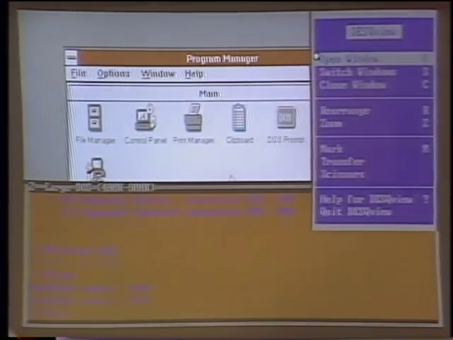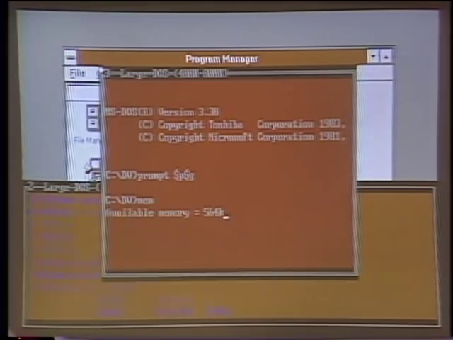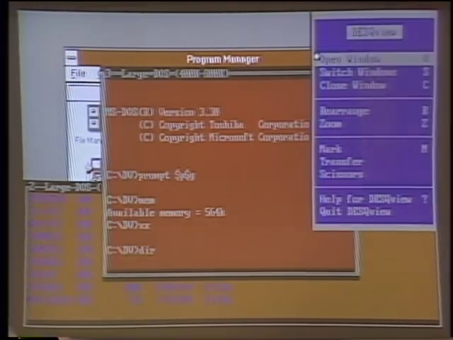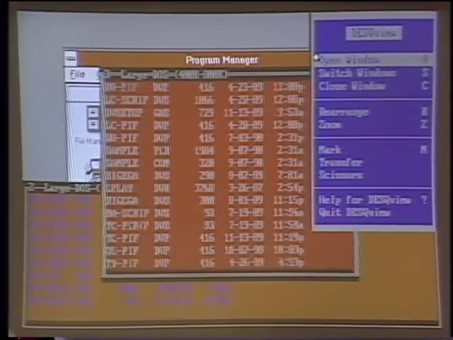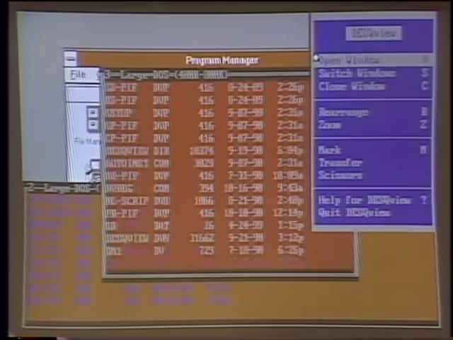Here you can see I have a 564K program. In this window right here, I have a 564K program also. I'm actually running Microsoft Windows inside of DESQview. True multitasking of DOS-based programs while managing the memory. The trick is managing it.